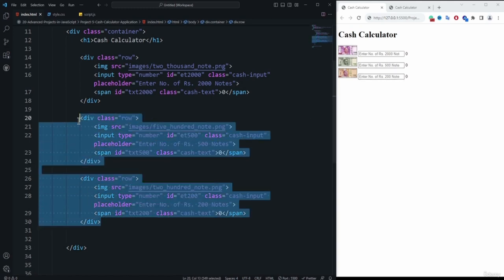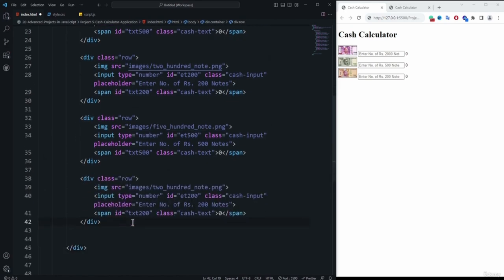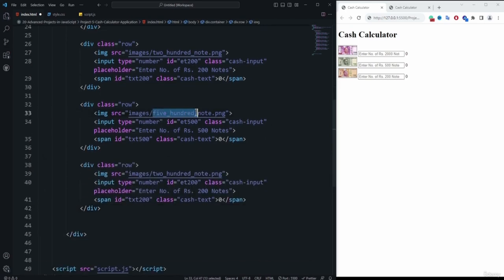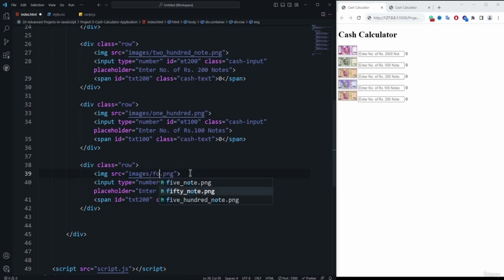And after that we need to copy this and paste it one more time. Here we need to update it with the 100 rupees note, then change it with the 1, then 1, then 1, save it, and you can see we get the 100 rupees note entry and also the placeholder text there. Alright, next we need to add here like 50. So simply remove it, 50 note, then this is going to be like 50, and this is going to be like 50 rupees note, and this is going to be like 50.